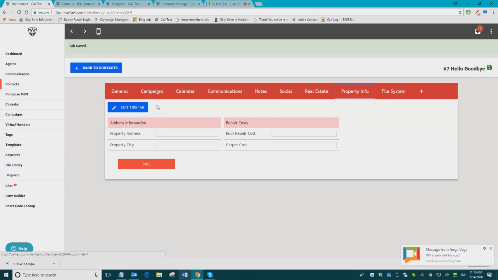Will it auto add the cost? No, the costs are going to have to be manually put in yourself. So it'll automatically create the contact, but once the call center sends over that information to you, if you're using that, then you would have to go in and put that in yourself.